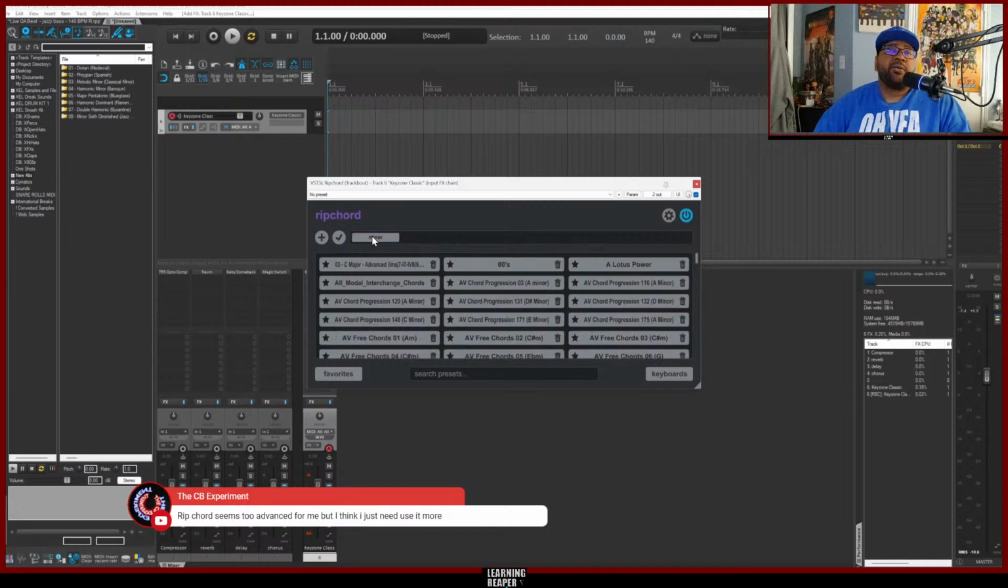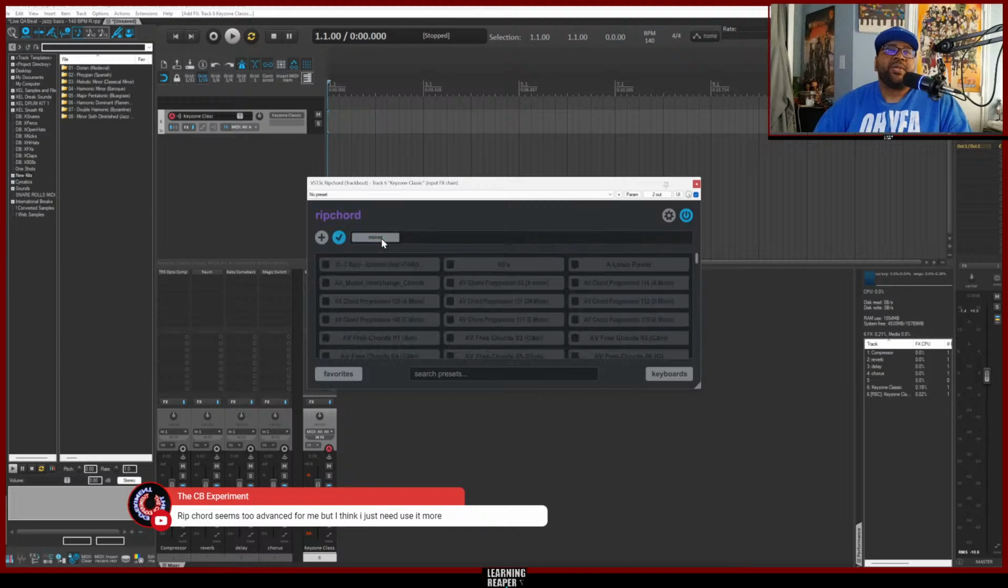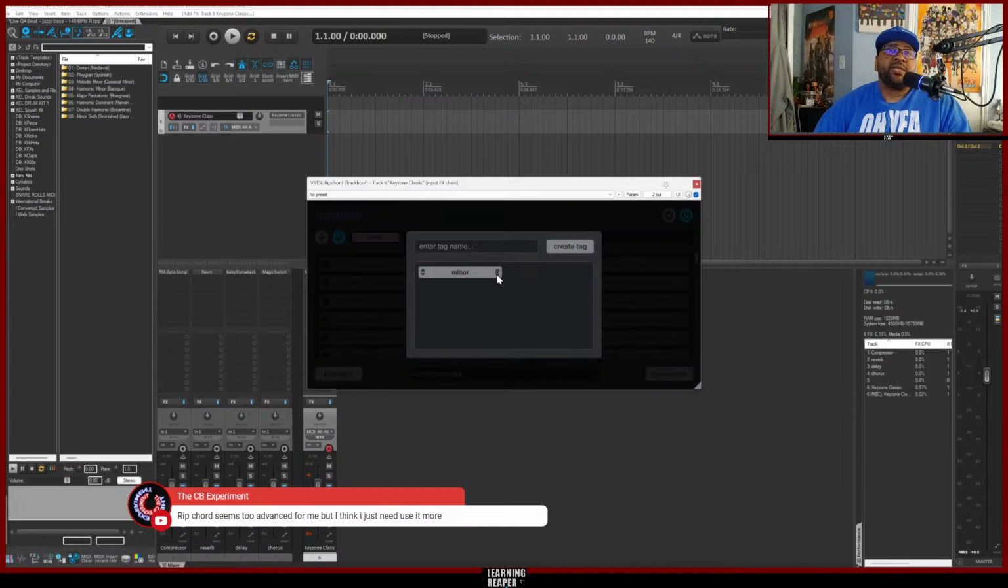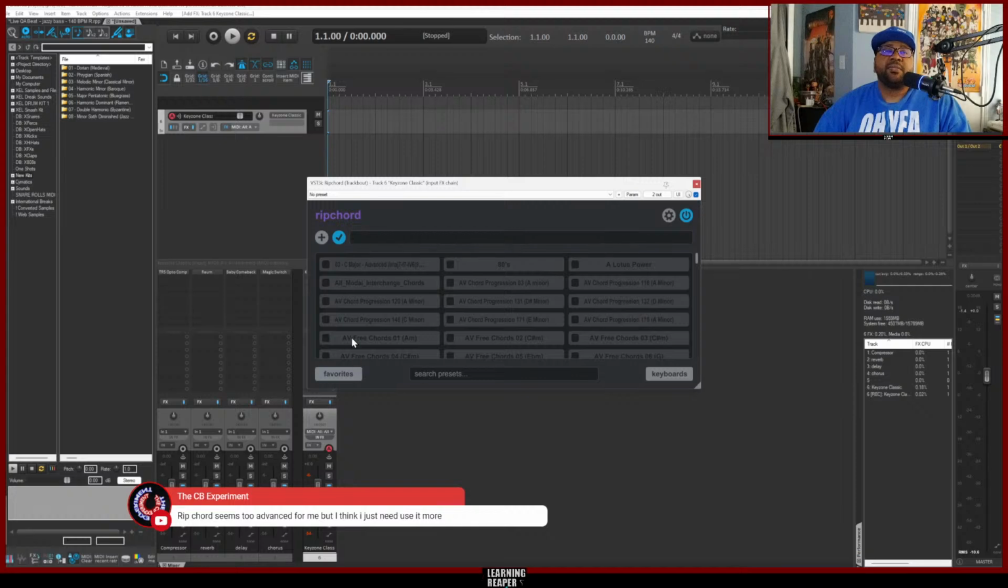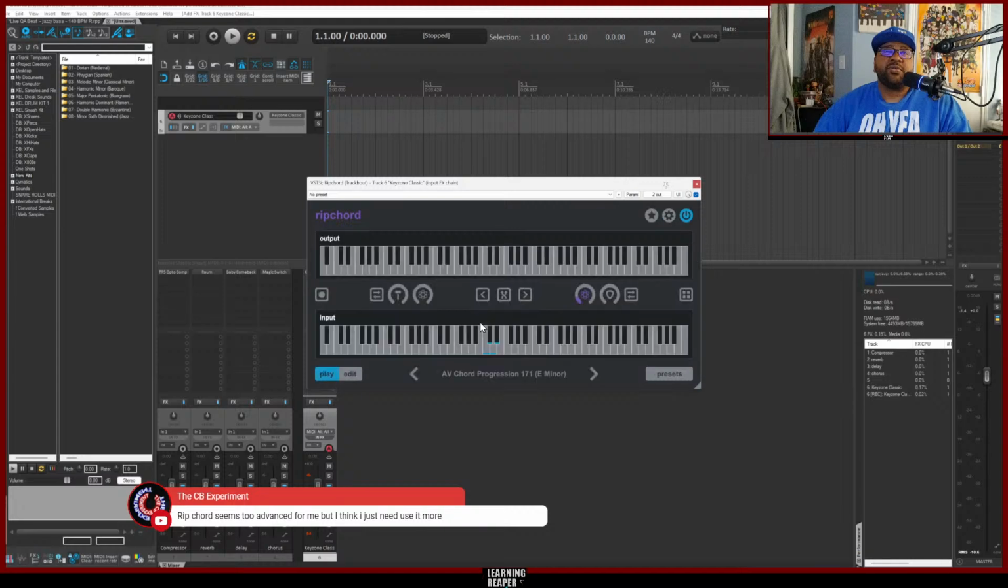What I don't know is how to remove it. I haven't really been through here to mess with this, because I usually, oh, there it goes. I can delete it there. Delete. All right. So there's that. So then you can just choose whatever progression you want. And then you have it.